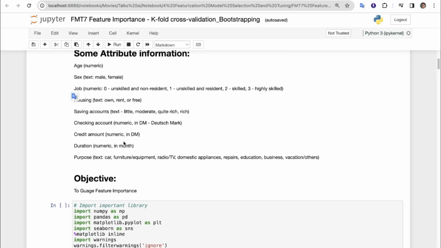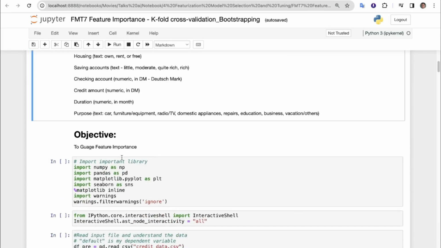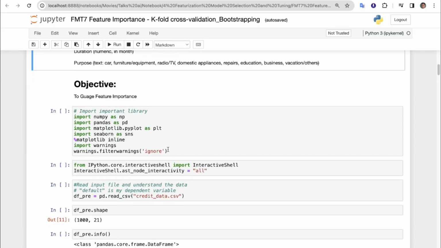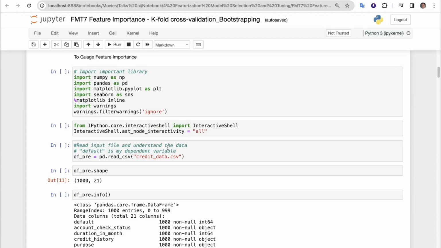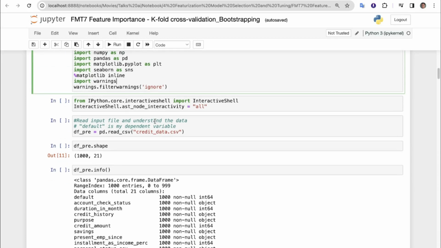These are the attribute information regarding the data set, and what we want to do is gauge the feature importance with the data set. So let's start step by step. First we import the necessary libraries, that is numpy, pandas, matplotlib, seaborn, matplotlib inline, and warnings to ignore all the warnings.